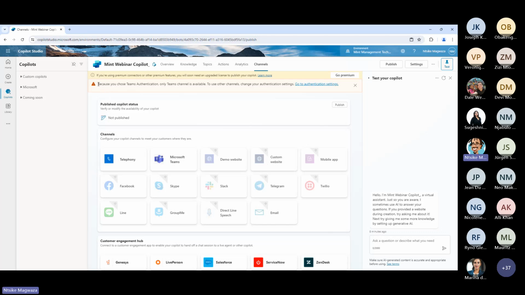Okay, and then just one more point here. Because of the way this is set up by default with authentication, for safety and security I now need to be logged in under my own accounts. Because I've chosen Teams authentication as the default, that's why it's only showing Teams by default here. Of course, you can change the settings if you need this Copilot to be exposed in your own website or via a mobile app or email.